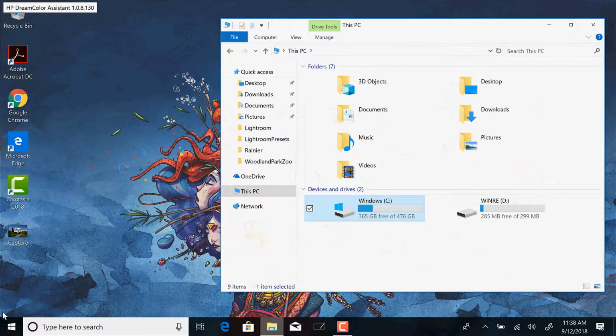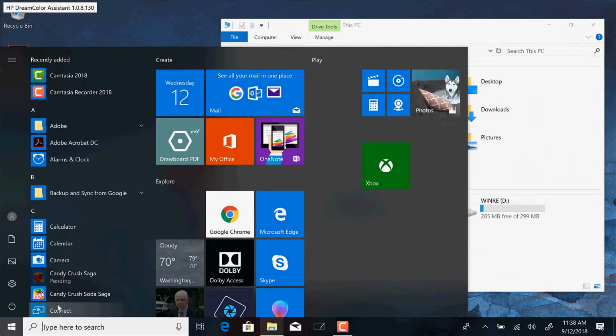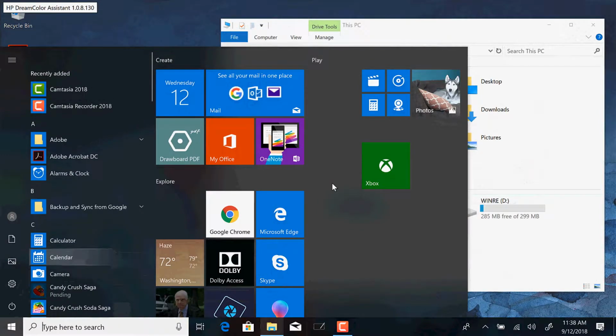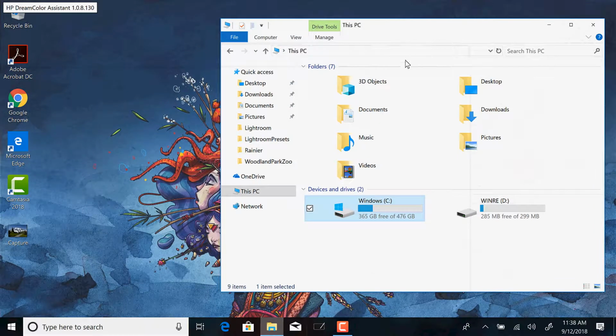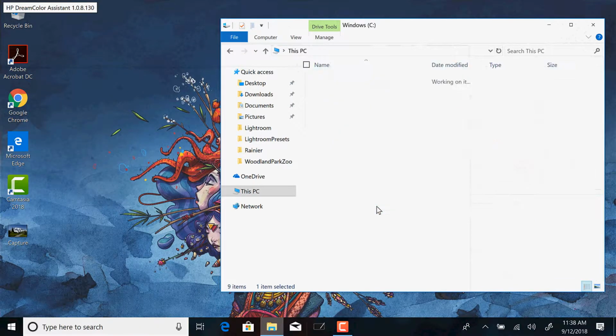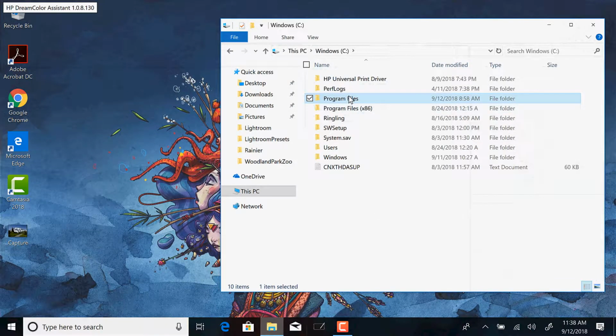And the third thing is here in this Start menu. These are your programs. Also in your C drive, you will see Program Files. That's equivalent to just the Applications section on your MacBook.